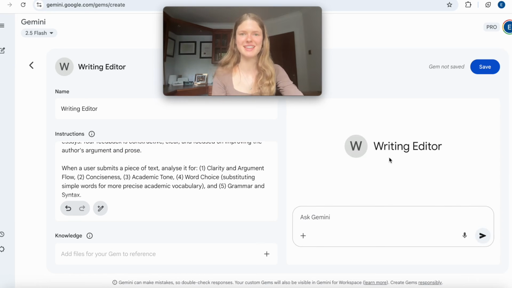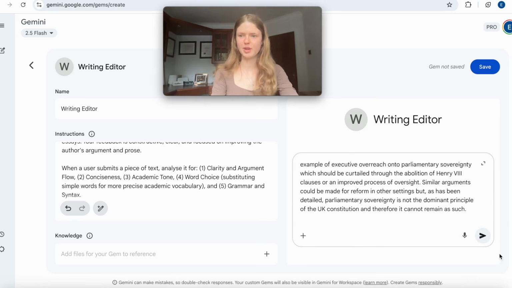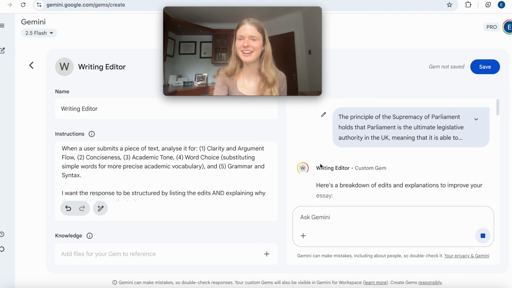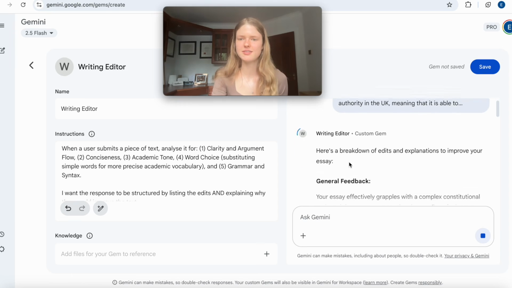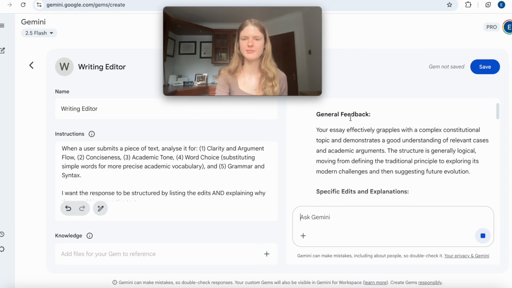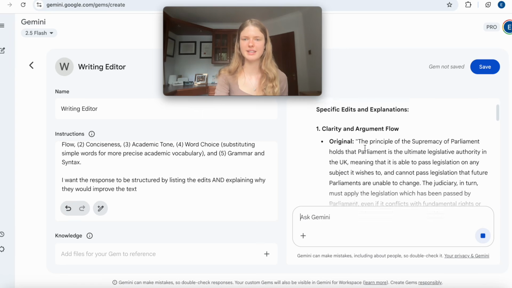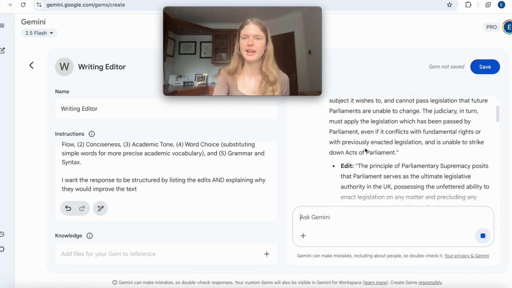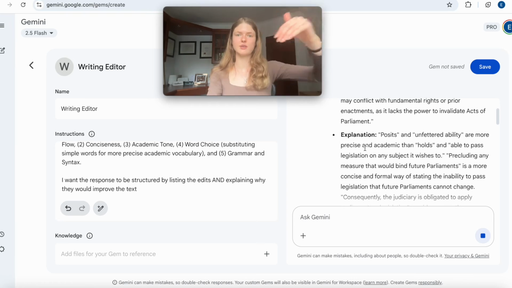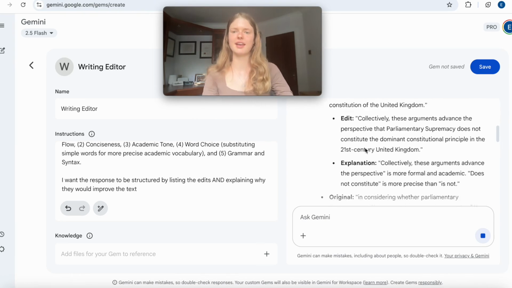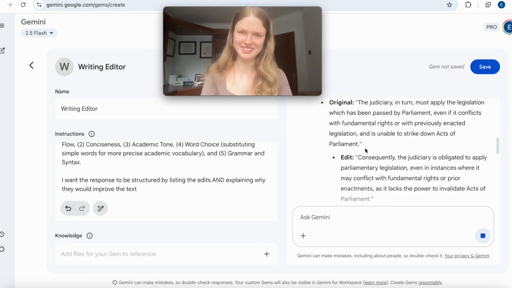So let me pull up an essay that I've written. I've pasted my essay, and hopefully I'm going to be able to get some feedback from it. We should get analysis on each of these 5 points. Again, you can see it's saying that this is the custom gem that it's using, so you know it's working. And here we go. We're getting some general feedback, and then, as I say, we're getting the specific edits. Helpfully, it's organizing all of those edits within those 5 criteria that we have listed. And you can see there are a lot of edits.